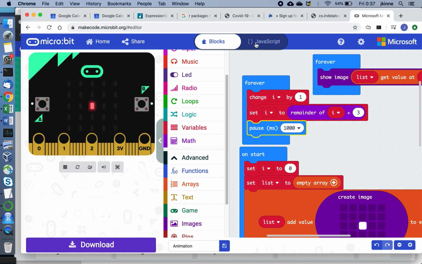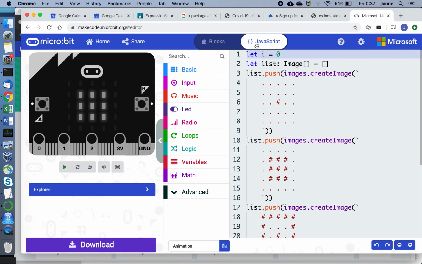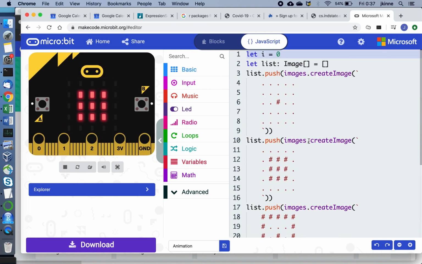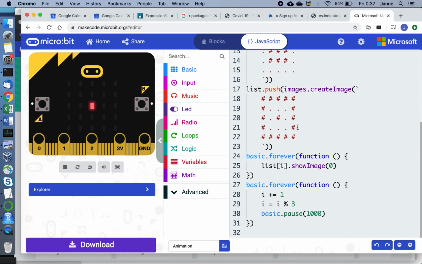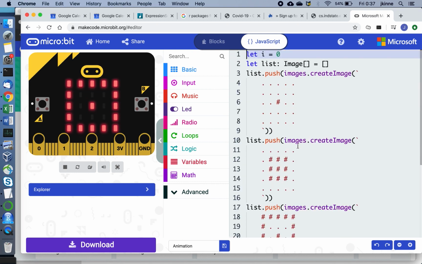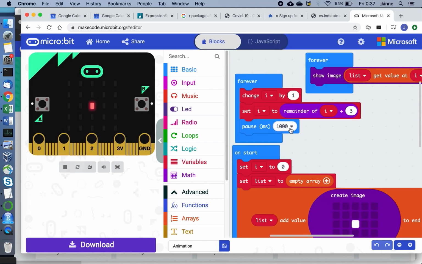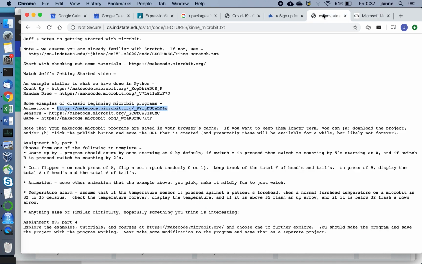Just as a note, if we look at the JavaScript for this, it's shorter. Right, so most of the code here is taken up by specifying these images. But if you look at the actual code, that doesn't look too bad. That's 6 lines of code. It actually looks much scarier like this.